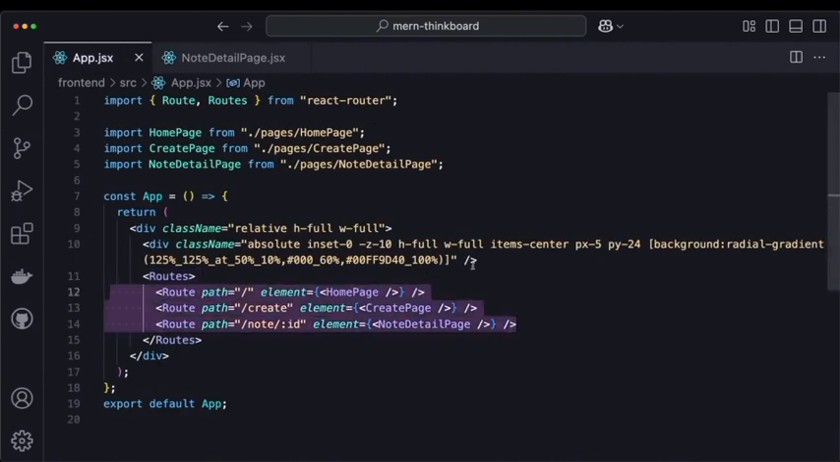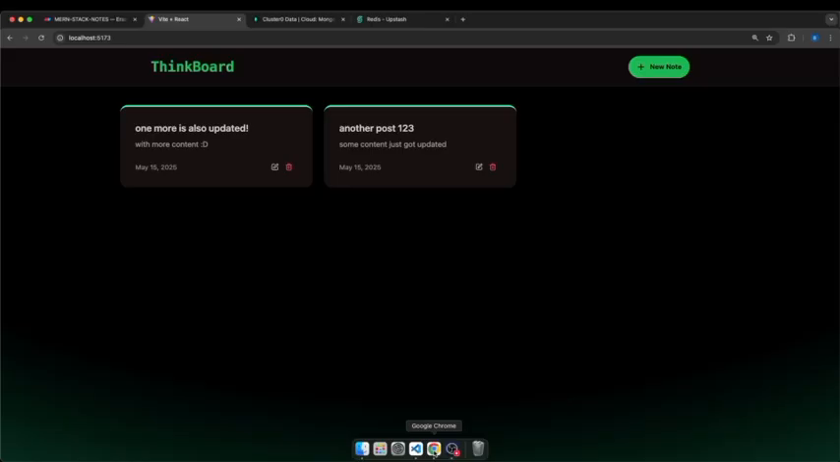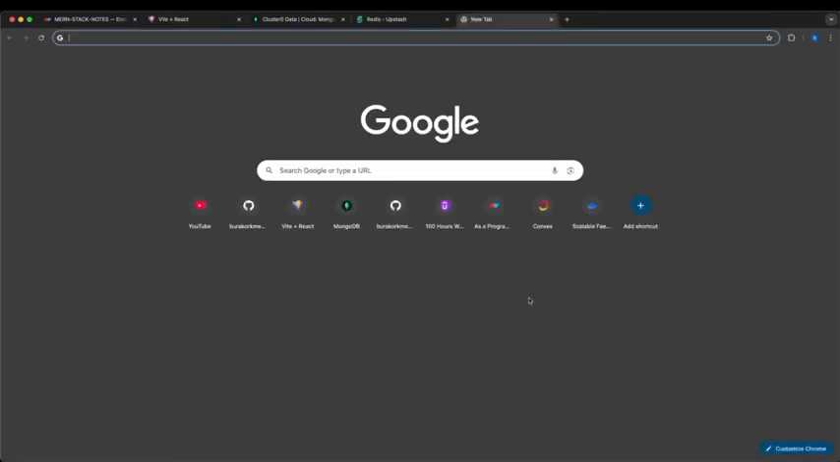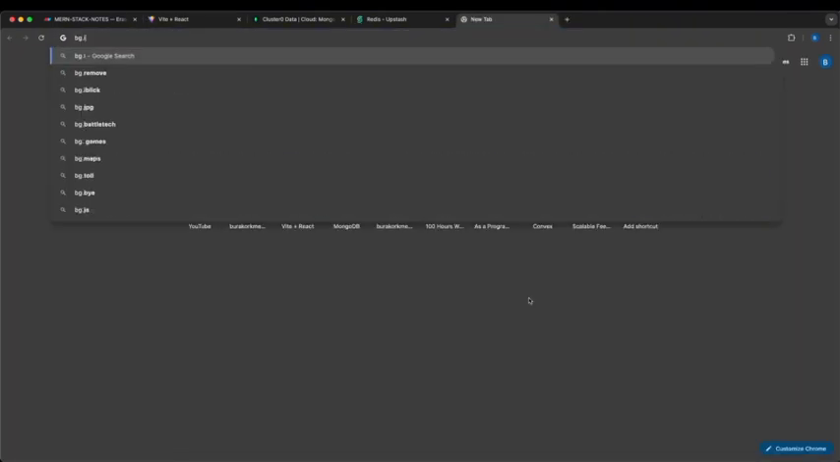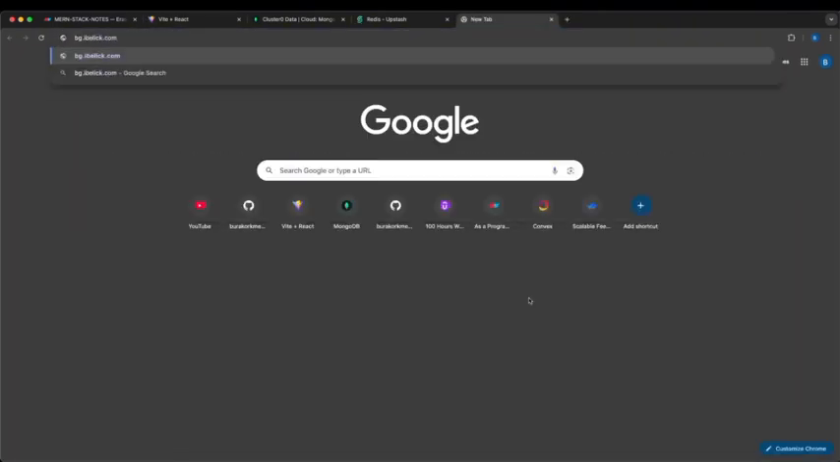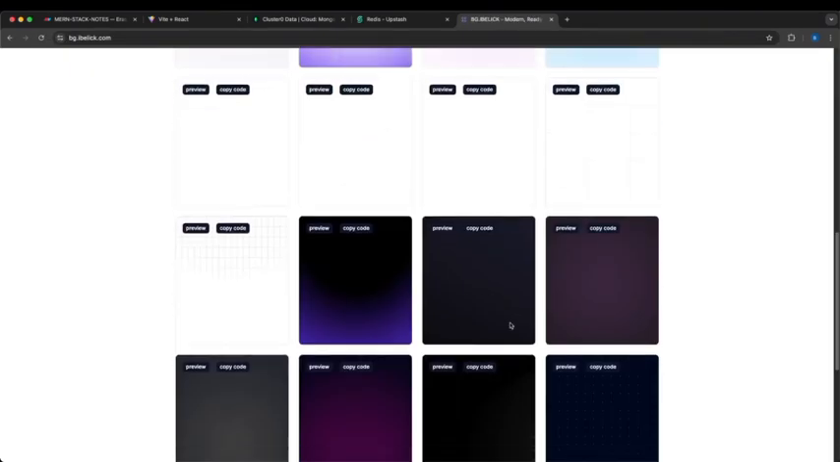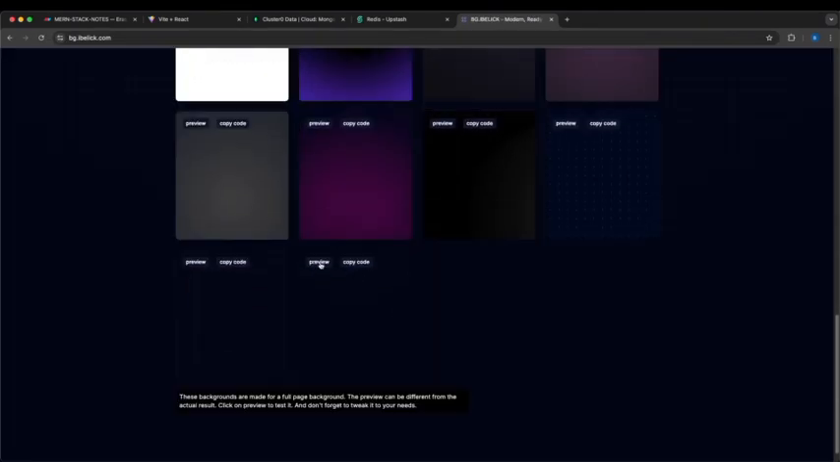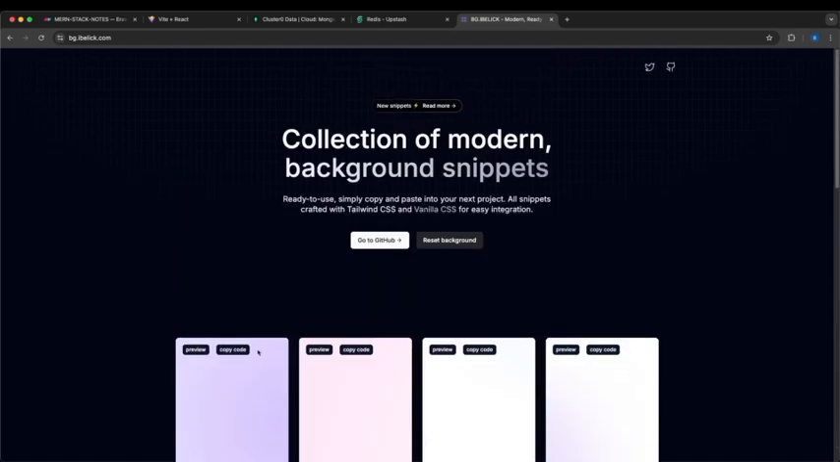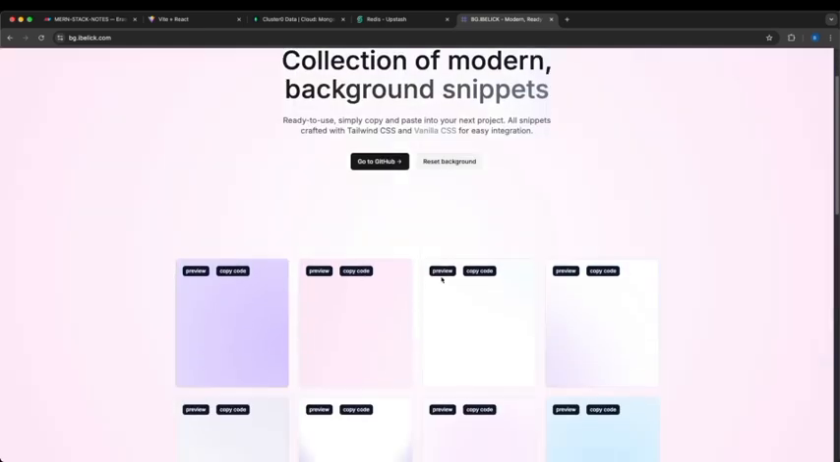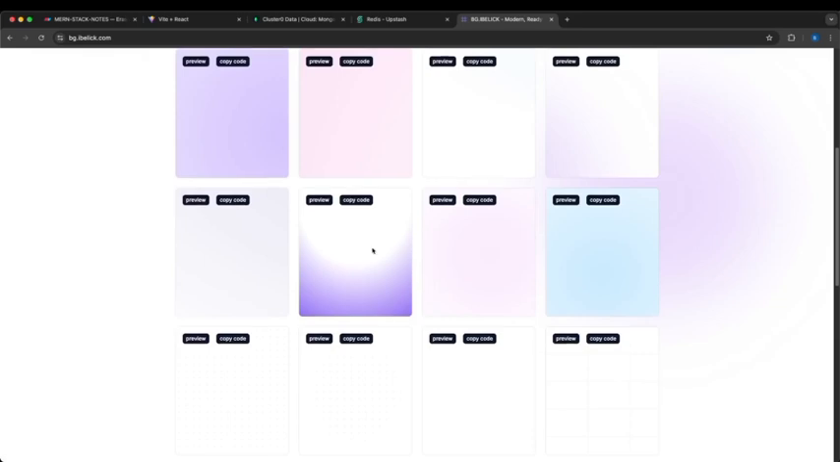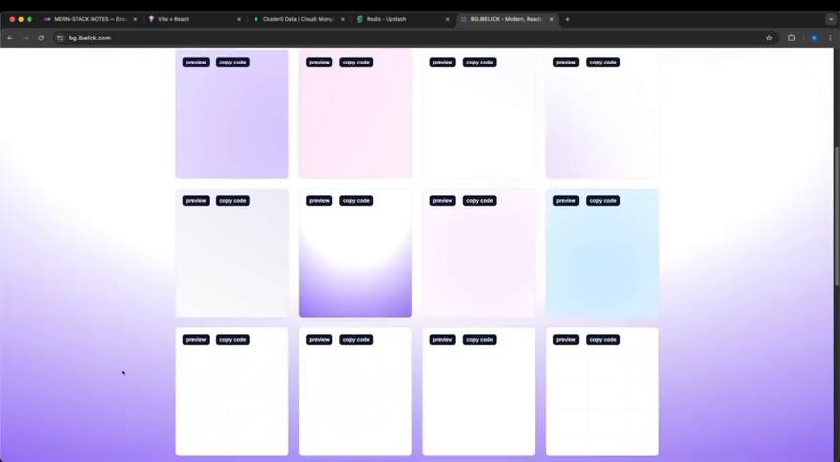Now one more quick note, if you're wondering where I get this kind of pattern that looks like this, there is a website called bg.ibelic.com. I don't know how you pronounce it, but this is the website where they have a bunch of different patterns. So you can preview it, right? Like we have this one, all these, and I think this is the one that I have used.